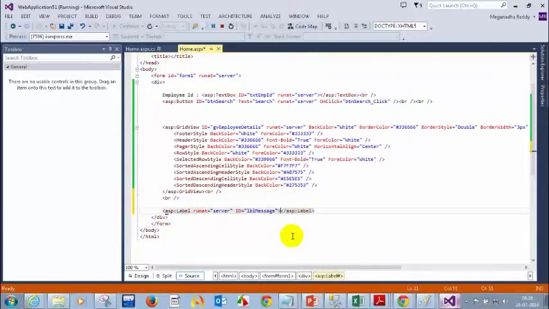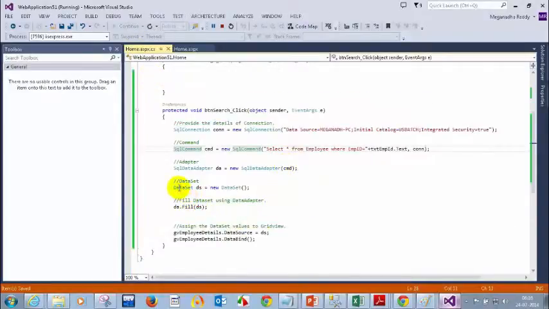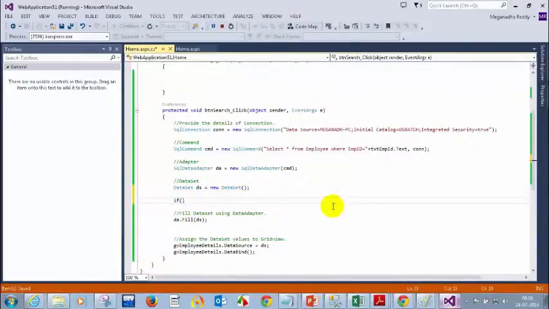Okay, so what you can do here is inside your dataset. For example, here, a DataSet is actually a combination of tables. If I have one select query, I'll have one table. If I have two select queries here, I'll have two tables. As of now I have only one select query, so DataSet.Tables[0] will be your first query.